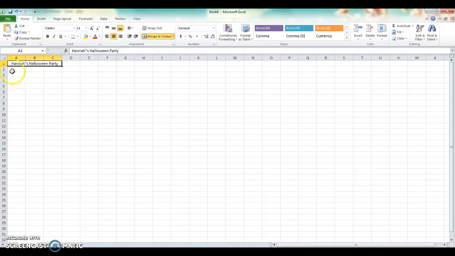Next, we are going to have our column headings. Go ahead and click in cell A2 and we're going to type Supplies with a capital S. Then move over a cell and we are going to type Price, over a cell, and we are going to have Amount. And our last one, we are going to have Total.